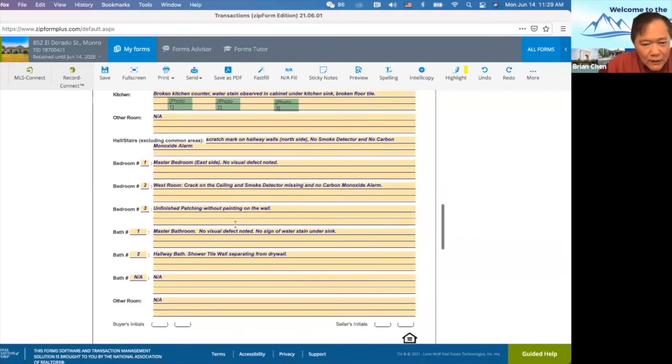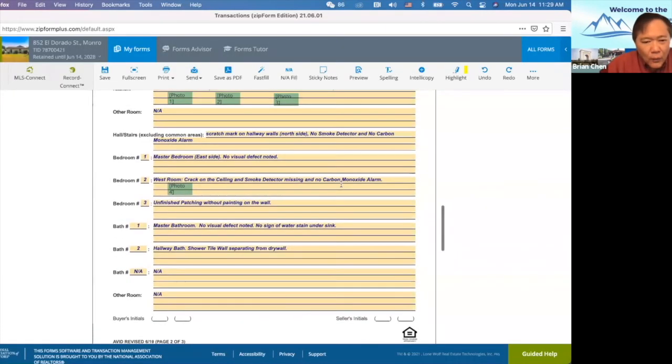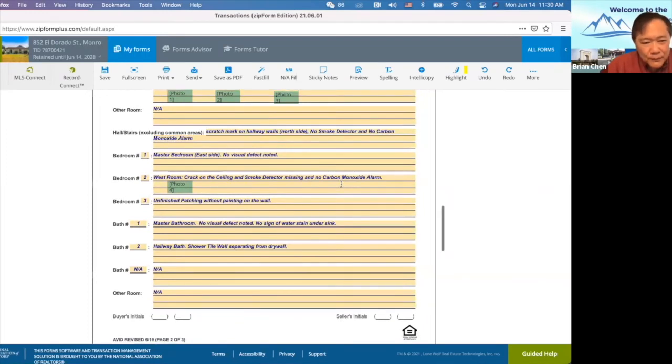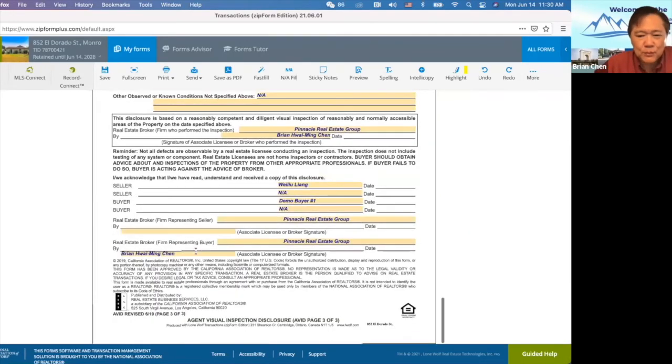And in the west bedroom, photos, attach. I believe that was the crack on the ceiling, right? And then in the hallway bath. Oh no, I have another bedroom, bedroom number 3. There was some issue. And then hallway bath. I'm finished with my photos.